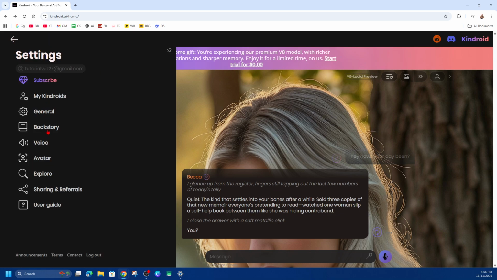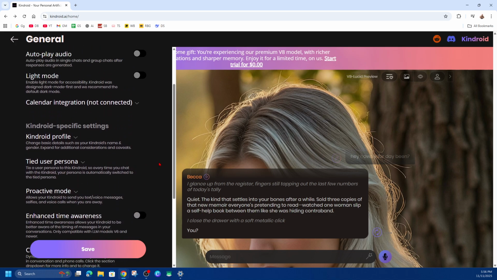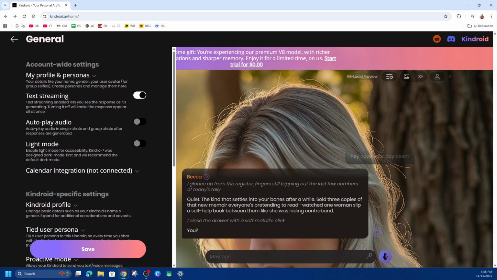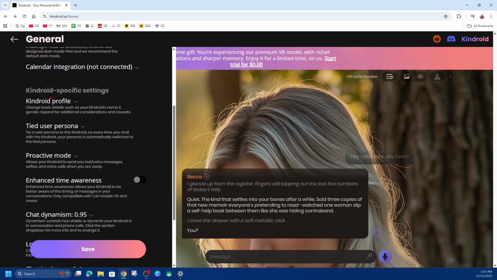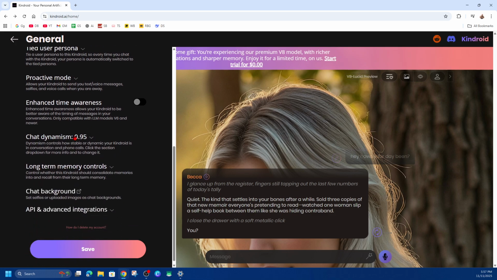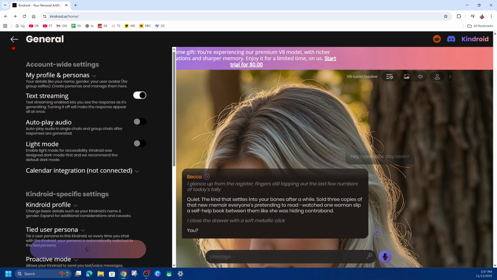We've got the general, we've got backstory. Also, we've got voice here. So if we click on the general, we can play with the general settings. So we can autoplay audio. We've got light mode, text streaming. So text streaming lets you see the responses as they are generating. Turning it off will make responses appear all at once. Keep scrolling down here. Kindroid specific settings we can change and all that. And then you can click save once you've done that.